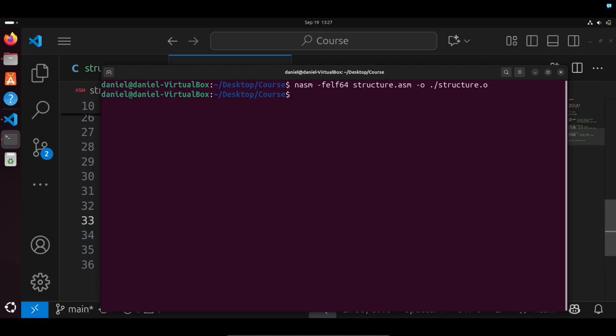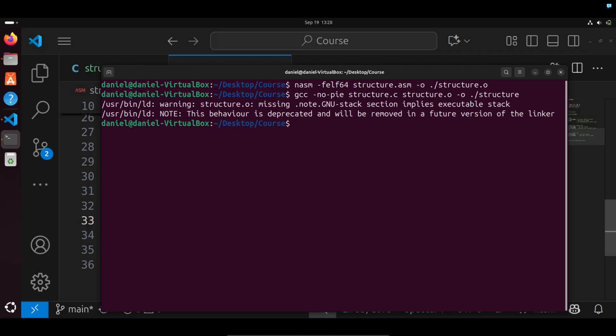Now we're going to compile the C program and link at the same time. So we're going to say gcc -no-pie, because calling printf, it does use the absolute addressing in our particular case, okay? So we're going to say structure.c, and then structure.o, -o structure. And there we are, that's compiled.